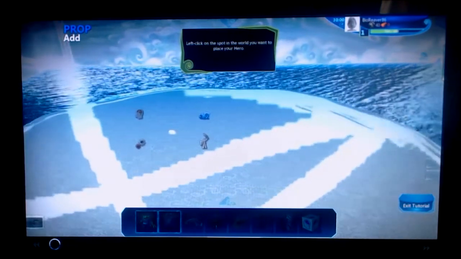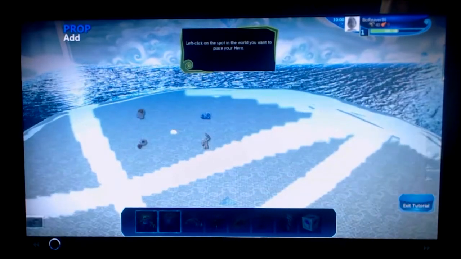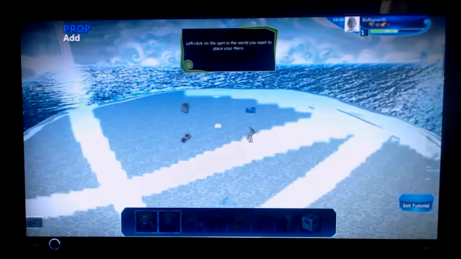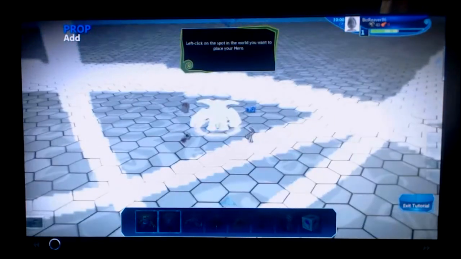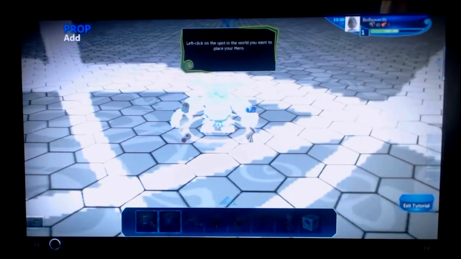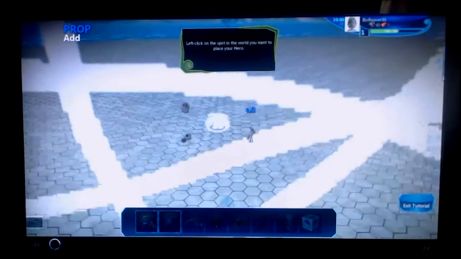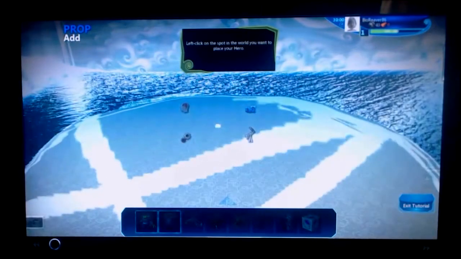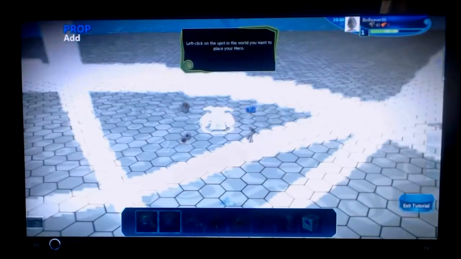WASD to move the camera around. You can also zoom in by scrolling. As you can see, I'm using the scroller to scroll in. You can do the same thing moving out and in. So pretty much that's how that works. So let's go ahead and put down our goblin character.